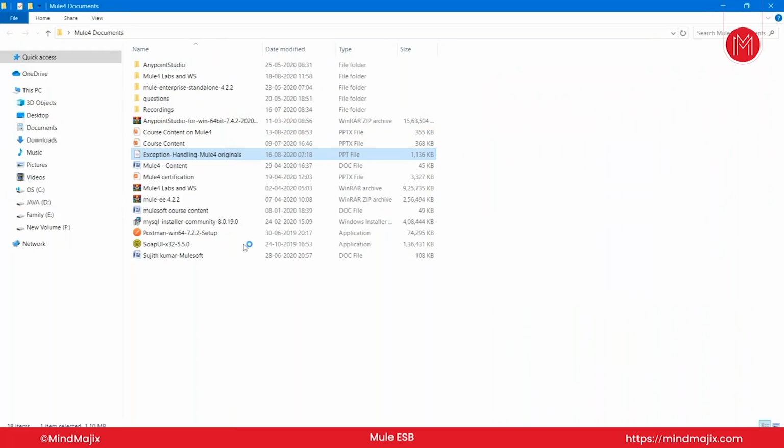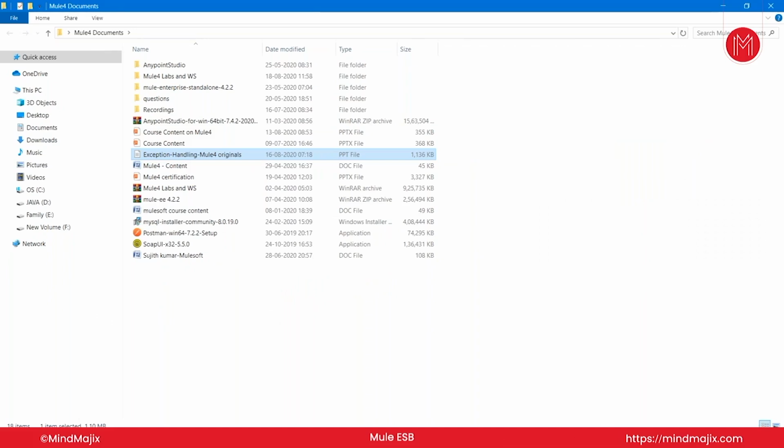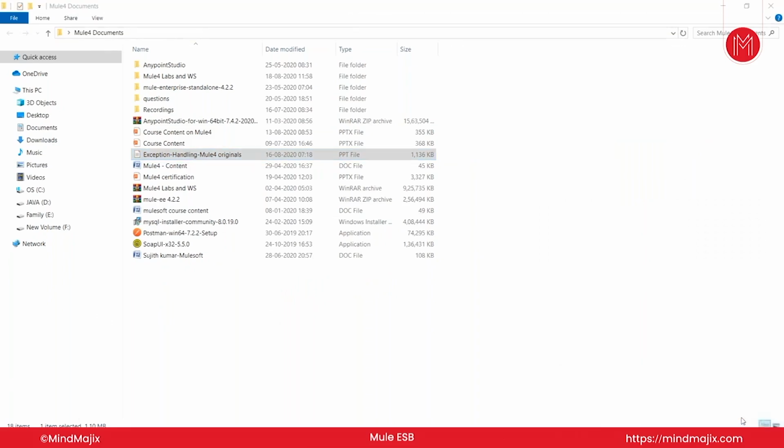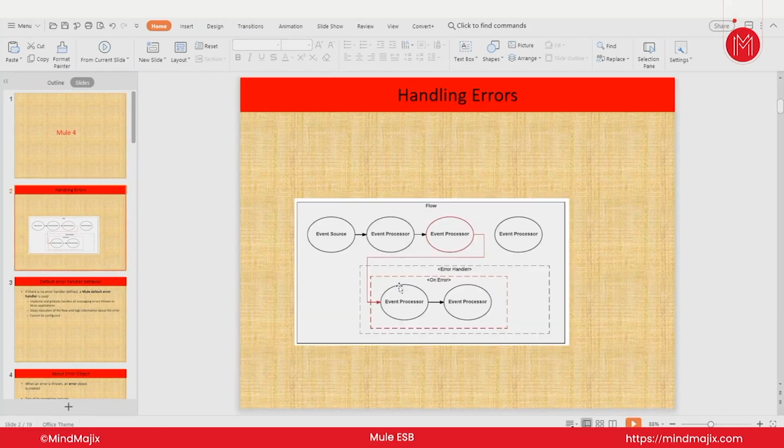When any error occurs, what will be created? An error object will be created first, with properties: the error description and error type. Now you can see what I discussed. One of the event processors got an exception. It will be handled in the error handler, whatever the scopes configured here.